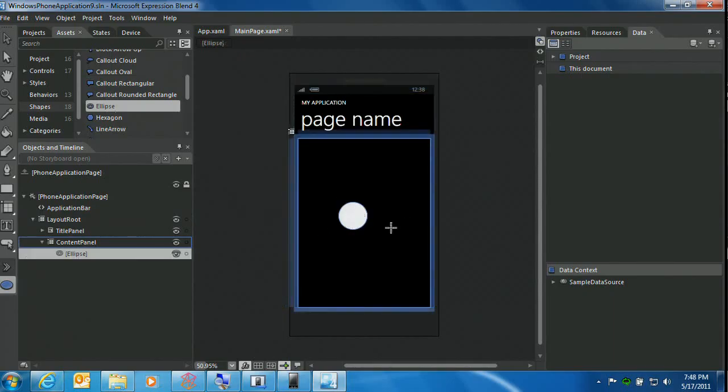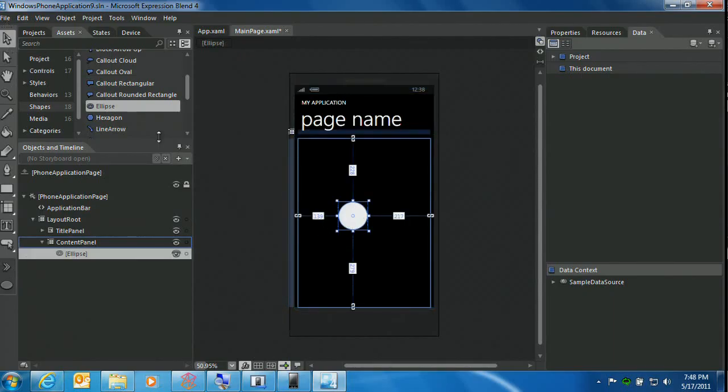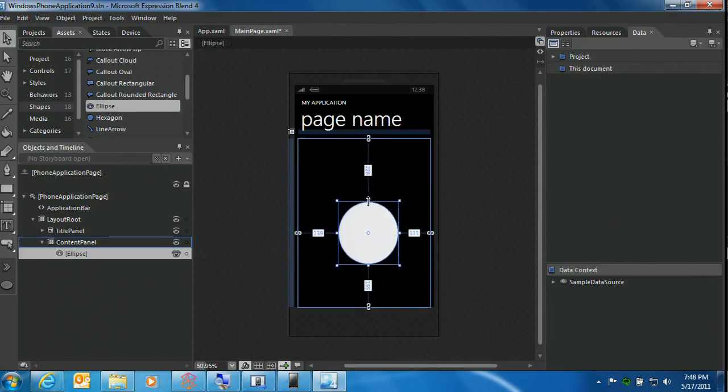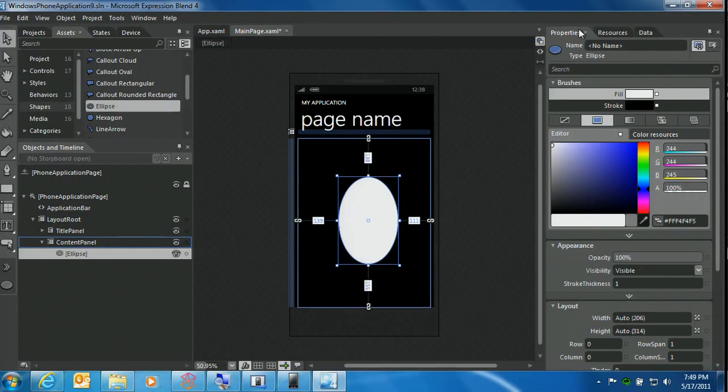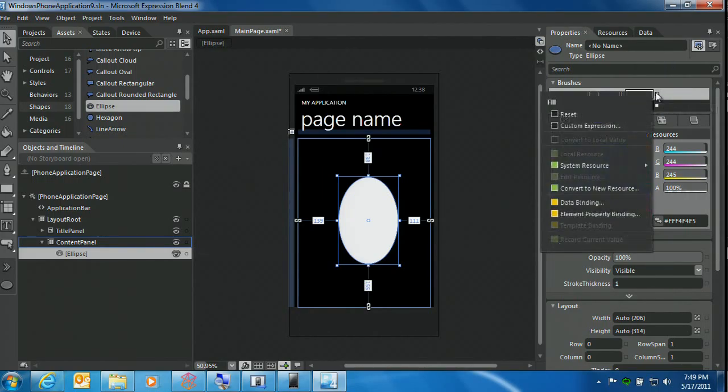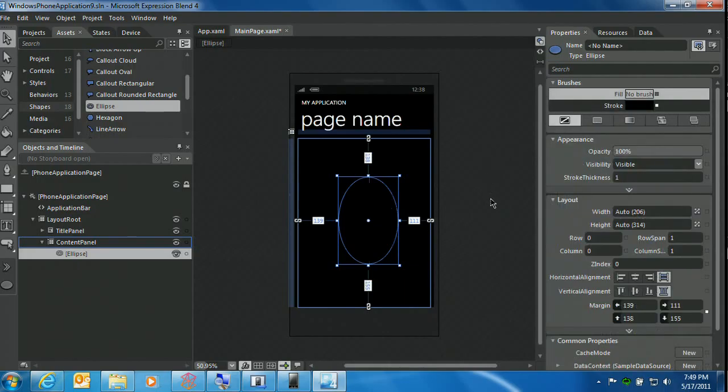I'm going to put that ellipse here. I'm going to probably resize it a little bit, just make it a little larger, like this, for instance. And what I want to do is not just have a white ellipse on my screen there, so I'm just going to make this transparent.